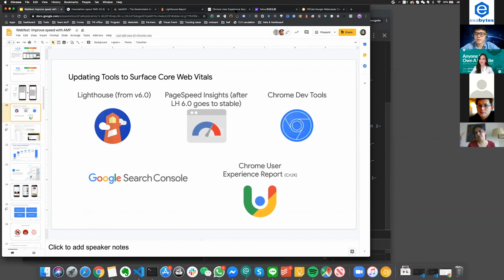Okay, I think we have time for one last question. This one comes from Ismail. Now the question is: is it true that when we use AMP, it changes all the website URLs to host on Google?